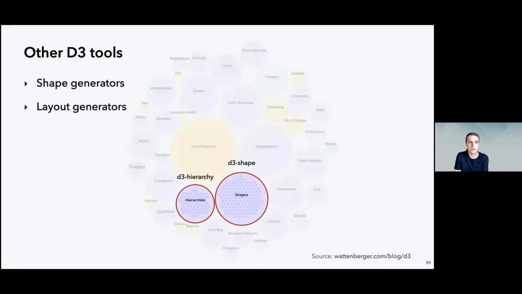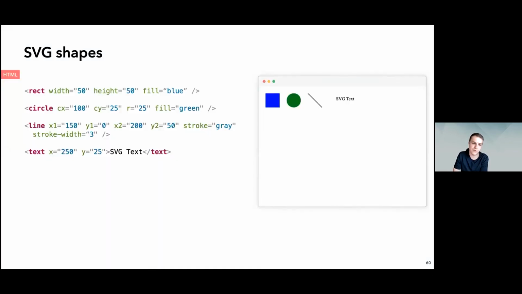So I will now introduce the shape and the layout generators, because I think they are relevant for many types of visualizations. They are part of the D3 shape and D3 hierarchy modules. And I will first start with the shape generator.